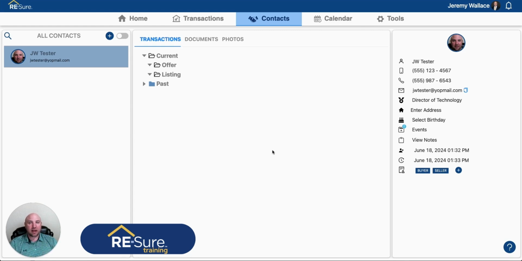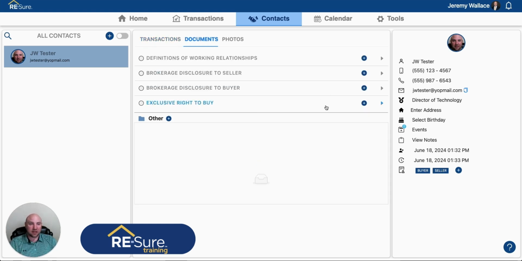But we are now back in the contact screen, and I'm going to show you how you can add some documents for your client. So these are documents related to compliance, documents for getting definition of working relationships, brokerage disclosure to sellers or buyers, or an exclusive right to buy setup. And so all of these documents, depending on your situation, you may need. So I'm just going to show one of them. The others work exactly the same.